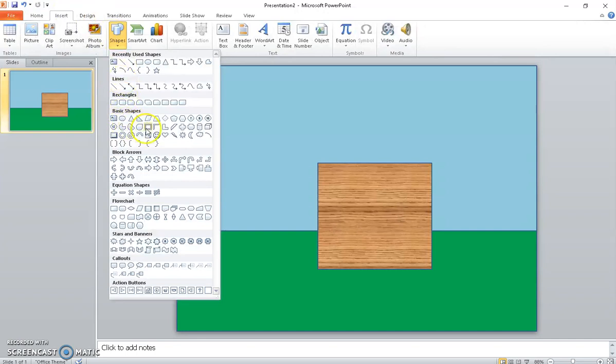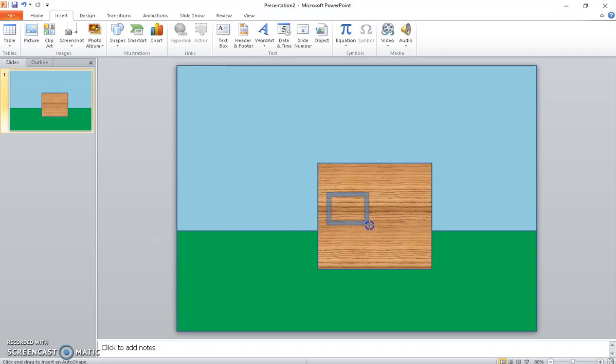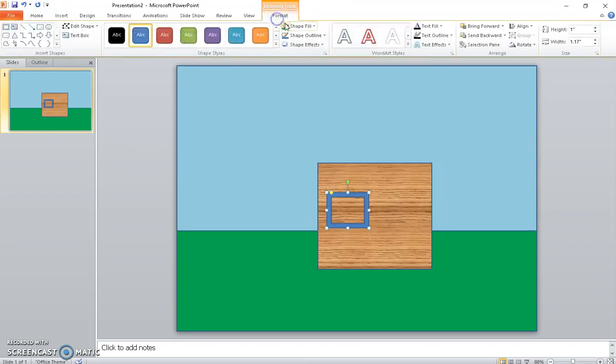Next, you're going to take one of these picture frames, and you're going to shape it to the window. Go into Format, and make that black.